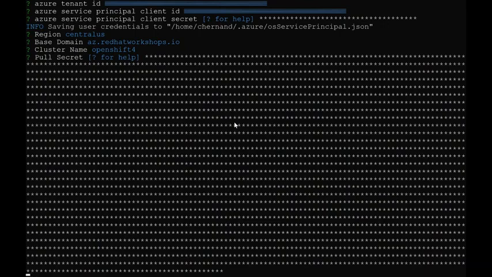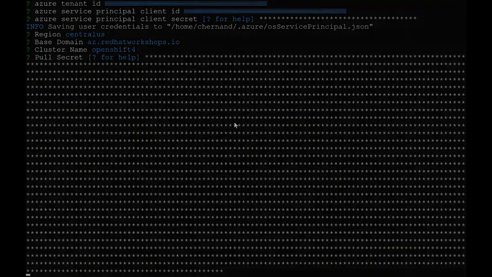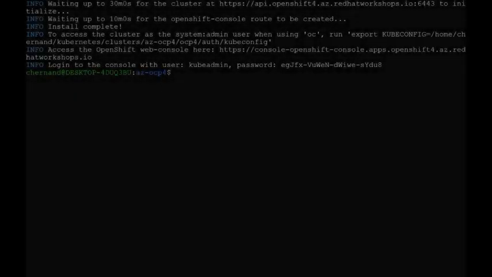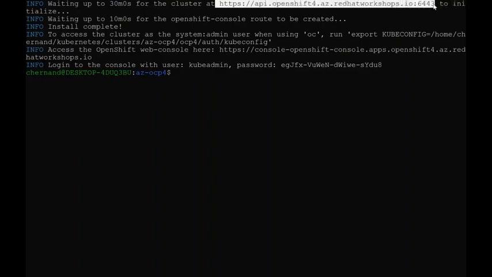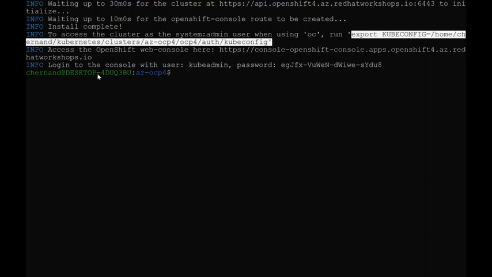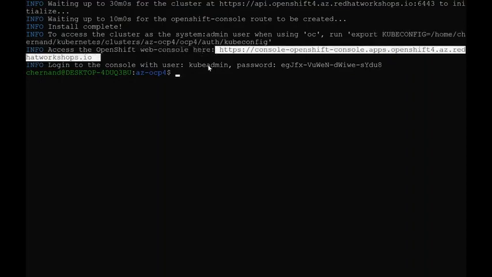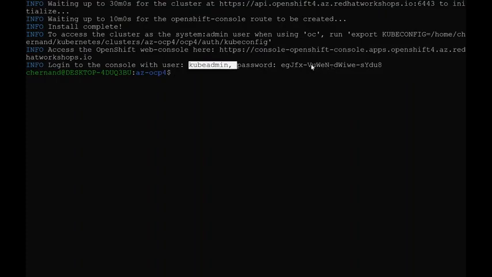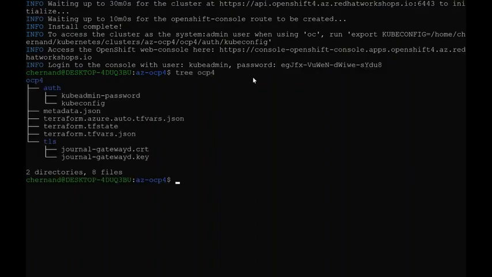The installation can take some time, so I will pause here and come back when the install has finished. Once the install is finished, it will display information about your cluster. This information includes where the API is running, how to export your kubeconfig environment variable in order to access your cluster. It also has information about where the web UI is running and which credentials to use to log in. The installer stores artifacts in the directory you specified during the install command.